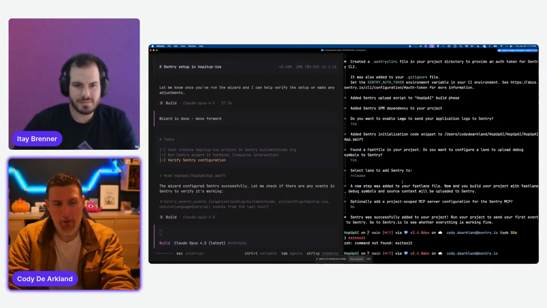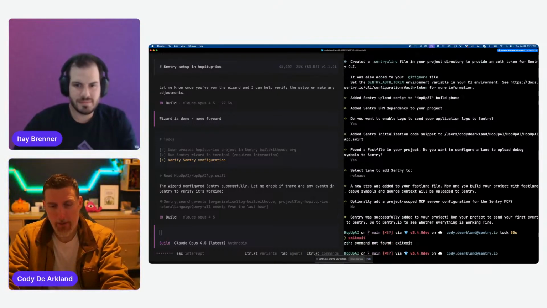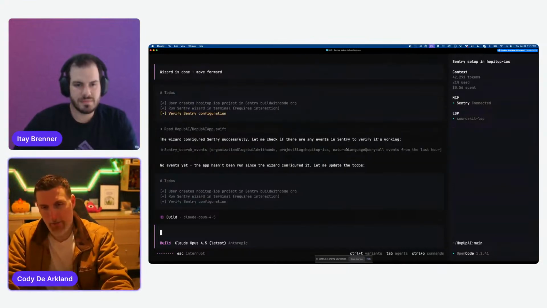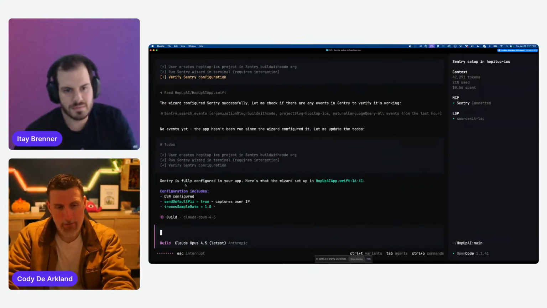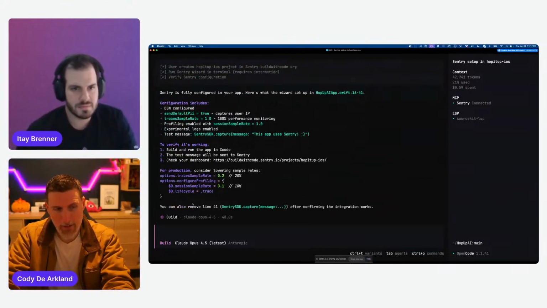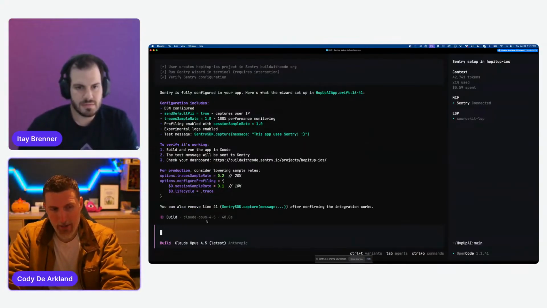So I don't need this open anymore. This is going to go and finish up its work. There's been no events yet, but it's all set up. It's all configured. We get a nice little report back on everything that's set up inside of it. The sample rates are here. I want to go ahead and change that right now. So, actually, no, sorry, it's already set at 1. This was a suggestion from it telling us for production, we should switch it over.